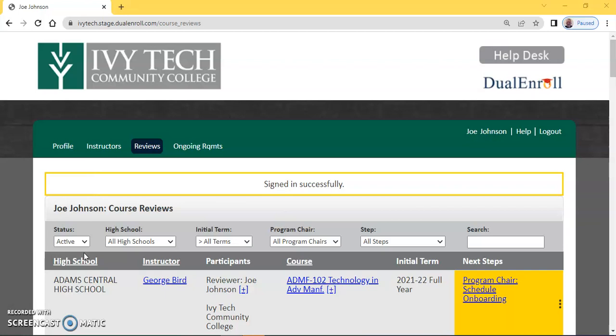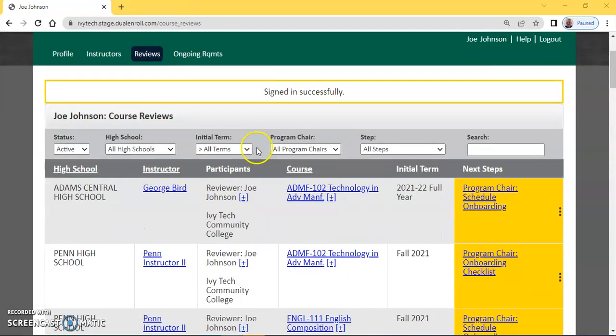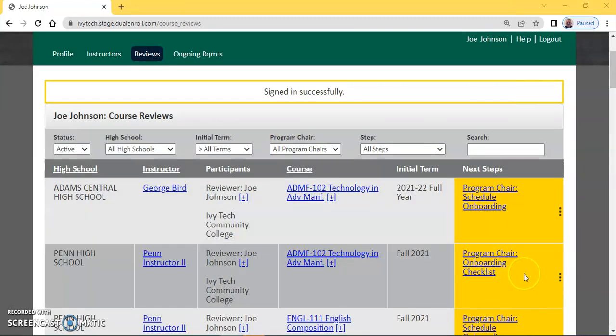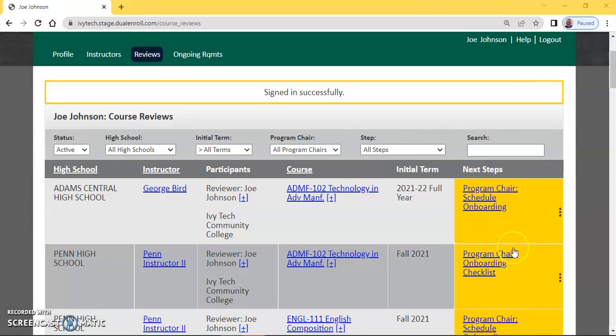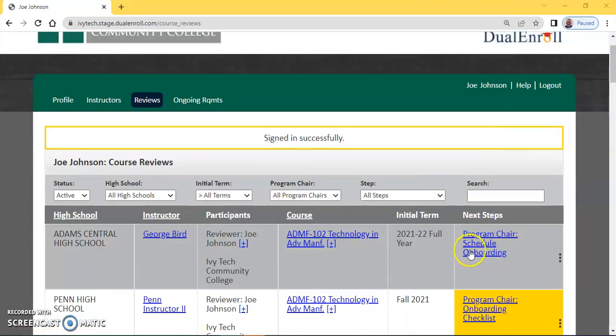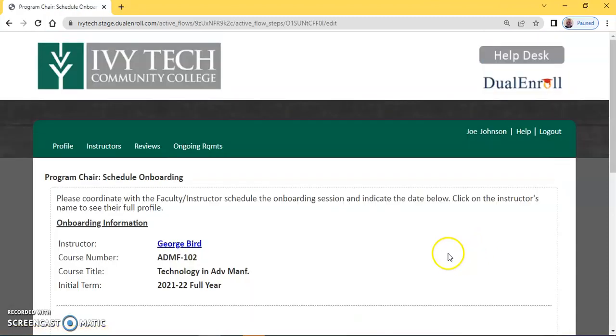What you're seeing right now is that I have logged into dualenroll.com. I have signed in under my department chair. This is a fictitious one, but your name should appear here when you're signed in. Under the Reviews tab, which should automatically be here, you should see something in yellow, which indicates you have something to do. In this case, you should see Program Chair Schedule Onboarding. This is where you click.